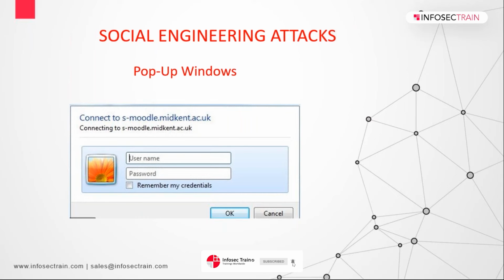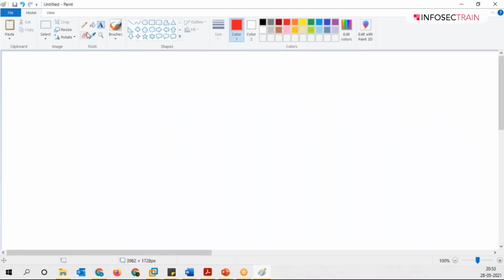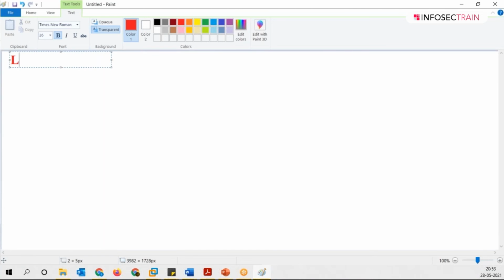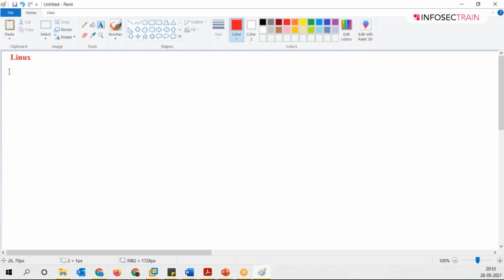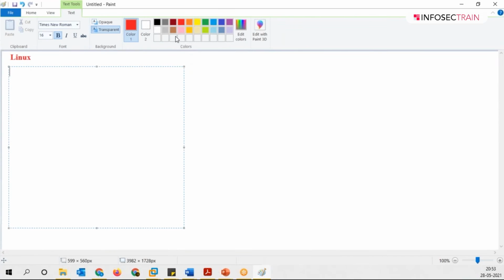Clear with the pop-up windows and all those social engineering attacks, everyone? So we'll be talking about, guys, since I told you, we'll be going with a few Linux basics. All right. Since we are talking about a few basic commands here, we'll be going with these ones.